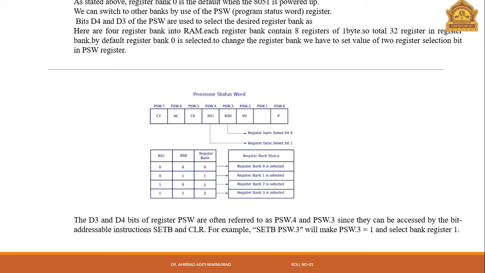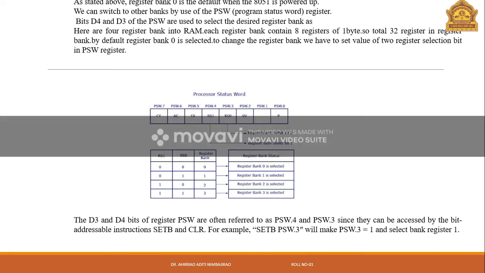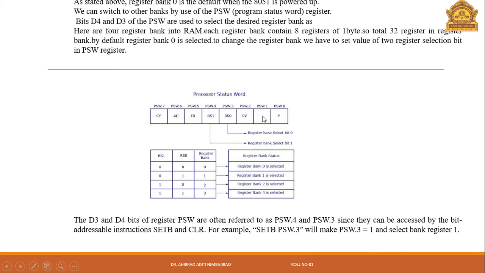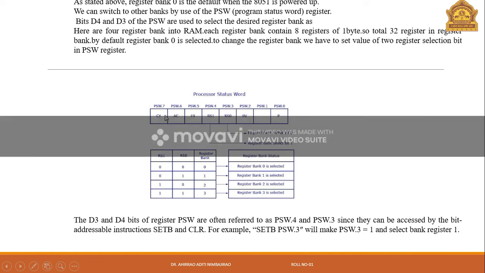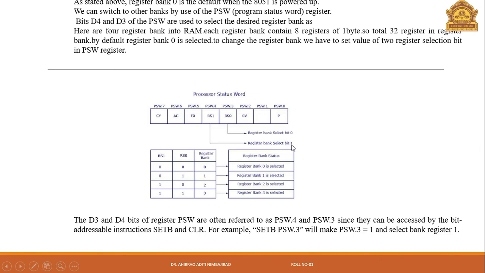The program status word register is an 8-bit register, and its structure is shown here. It consists of 8 bits, in which 7 bits are defined and 1 is undefined. So the program status word consists of the parity bit, overflow bit, RS0, RS1, F0 flag bit, auxiliary carry flag, and the carry flag. RS0 stands for register bank select bit 0, and RS1 stands for register bank select bit 1. What does this indicate?